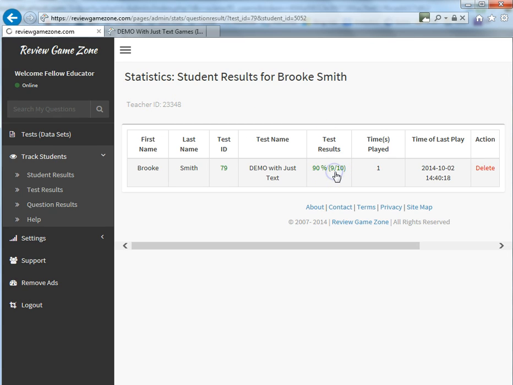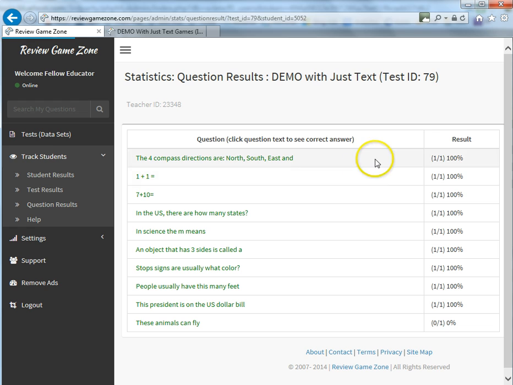If you click on the test results, you can actually see how they did in that particular test. We can see that they tried each question just once down here, and we can see that they got the one question wrong before, which was "these animals can fly." If you remember correctly, I believe I selected cats, and the correct answer was birds.